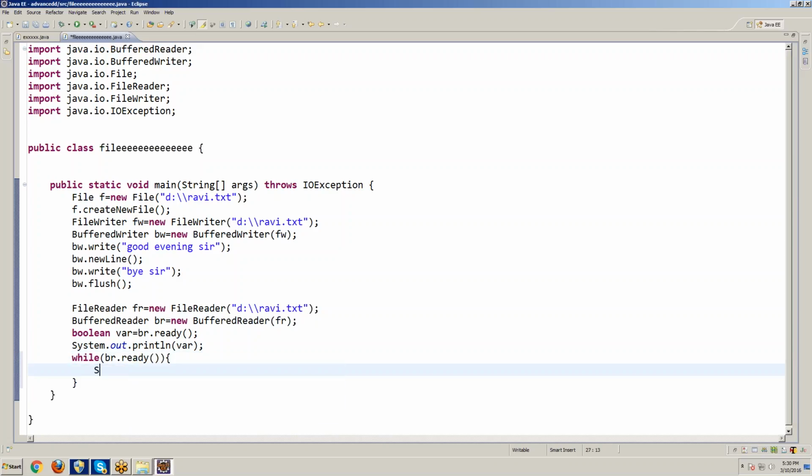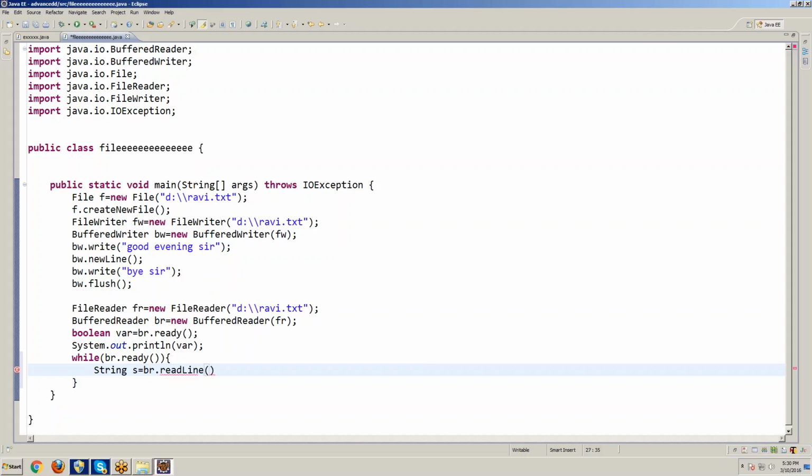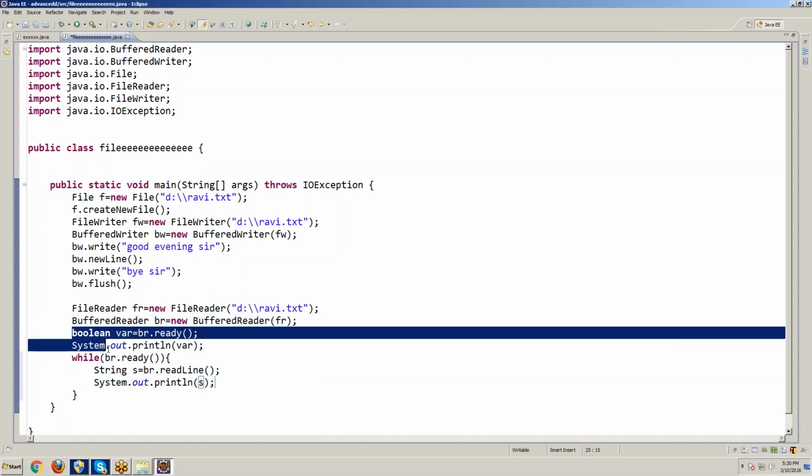I want to store the data in a string. String s equal to br dot readLine. System out println s. We can get the data from the file. So these two boolean lines are not important. Data is available or not, we can check.